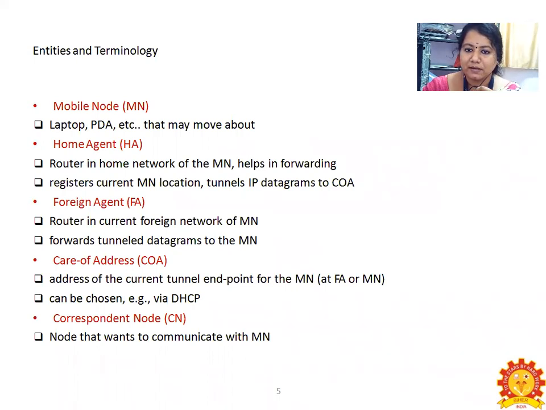Next, the entities and terminologies in mobile IP are the mobile node, termed MN, home agent, termed HA, foreign agent, termed FA, care-of address, which is COA, and lastly the correspondent node, which is CN. The mobile node, MN, is a laptop, PDA, etc., that we know about. Next, the home agent, HA, is a router in the home network of the mobile node, which registers the current MN location. It tunnels the IP datagram to the COA.